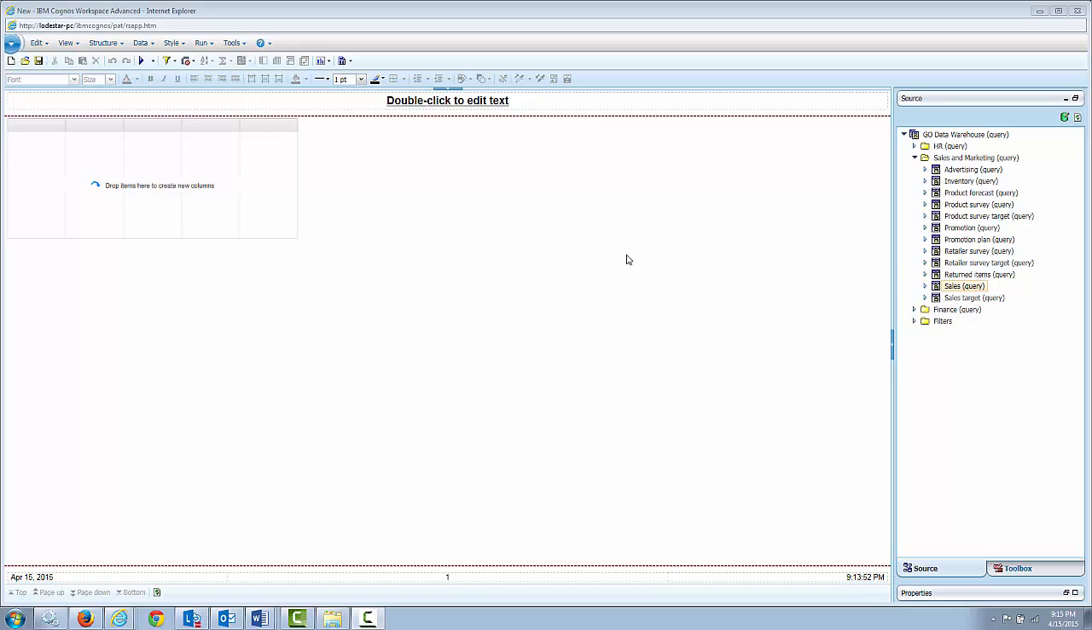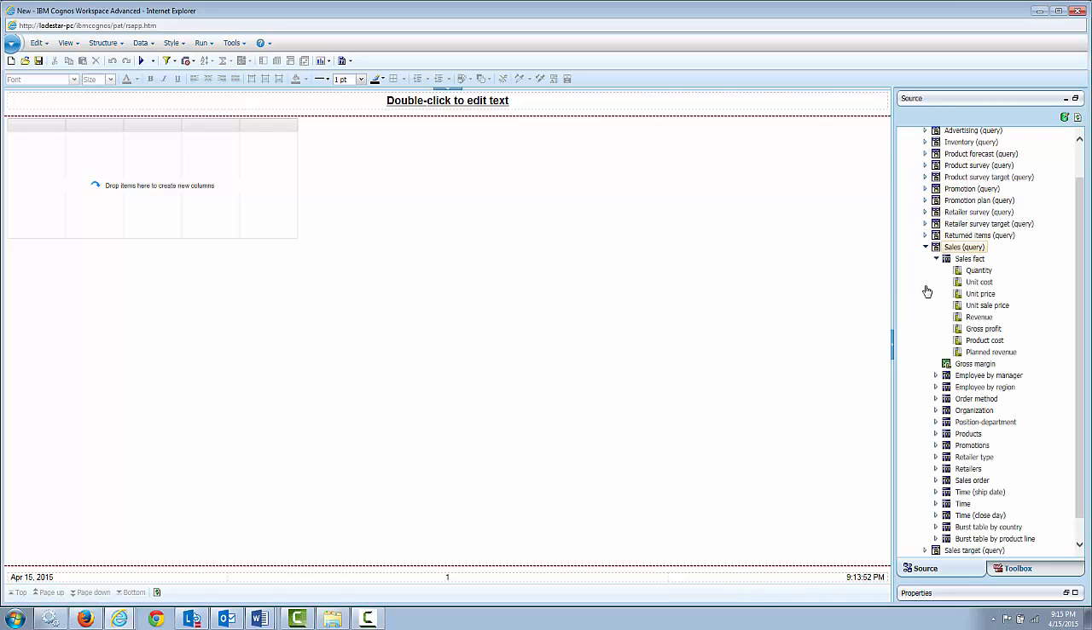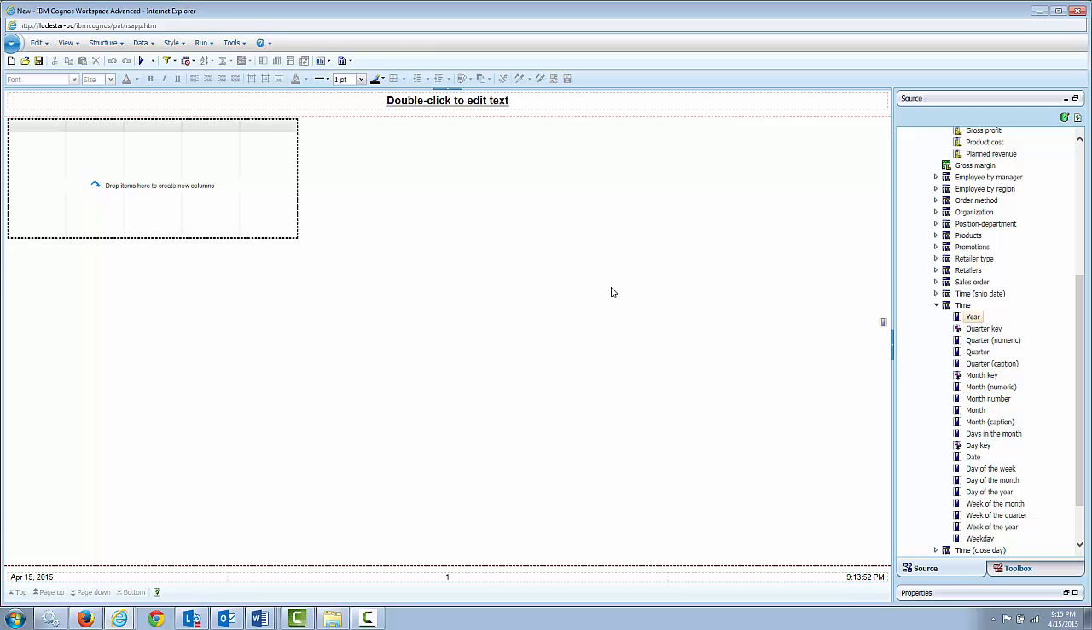So the first thing I'm going to do is come on over here to my sales query. Most reports have some sort of time element, and in this case, we're going to make it very simple, and we're going to drop the years in it. As you can see, it automatically renders the data.